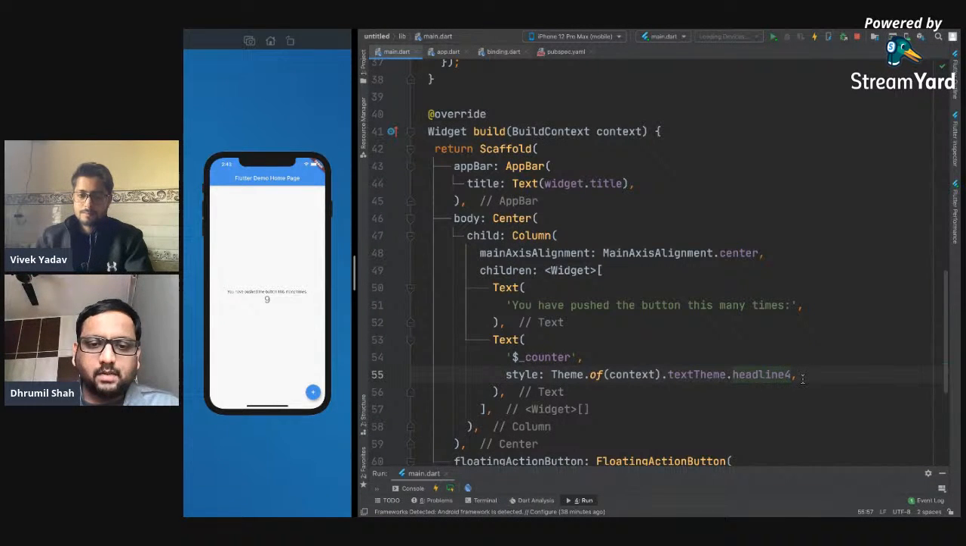So the theme.of context is accessing our parent class theme, and from that theme, we are getting the value of headline 4. This particular syntax, theme.of context, is known as an inherited widget. So we are accessing our parent class data this way as well. We don't know what the parent class is and what the top layer of it is.